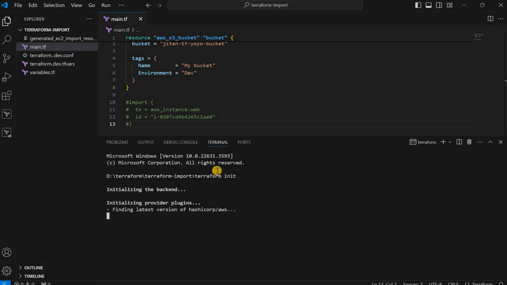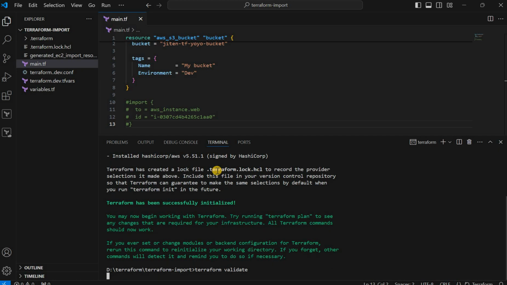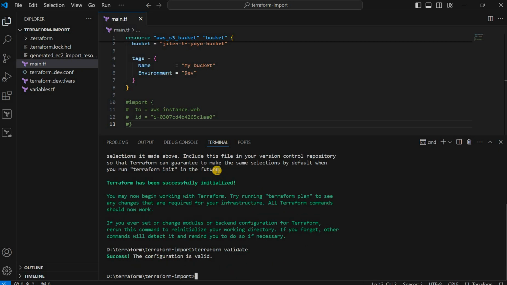Let me run terraform init. Okay, and it is going to initialize. It is initialized. Now I'm just going to run terraform validate. Terraform validate is successful, hope you see that message. And now I have to go for terraform apply.